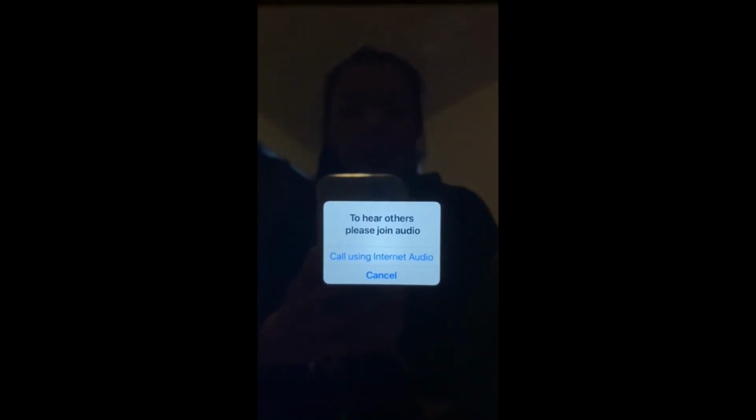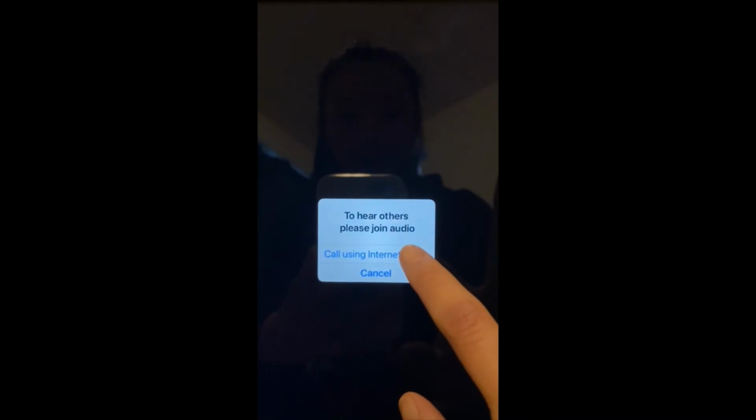Once the meeting host has approved your request to join the meeting, the next step is to allow others to hear you through audio. So this step is very important that you click call using internet audio. Otherwise, the other participants will not be able to hear you and you won't be able to hear them either. So we're just going to click call using internet audio. Okay, and that's the last step in joining the Zoom meeting.